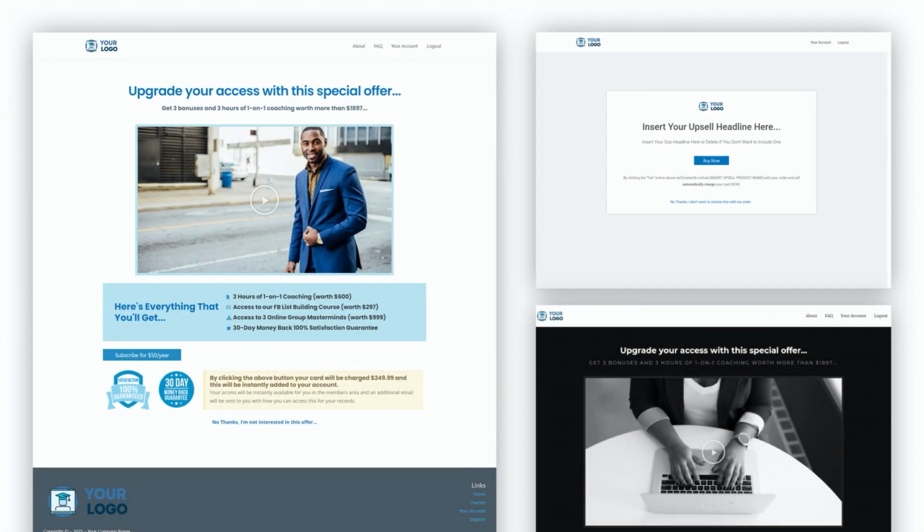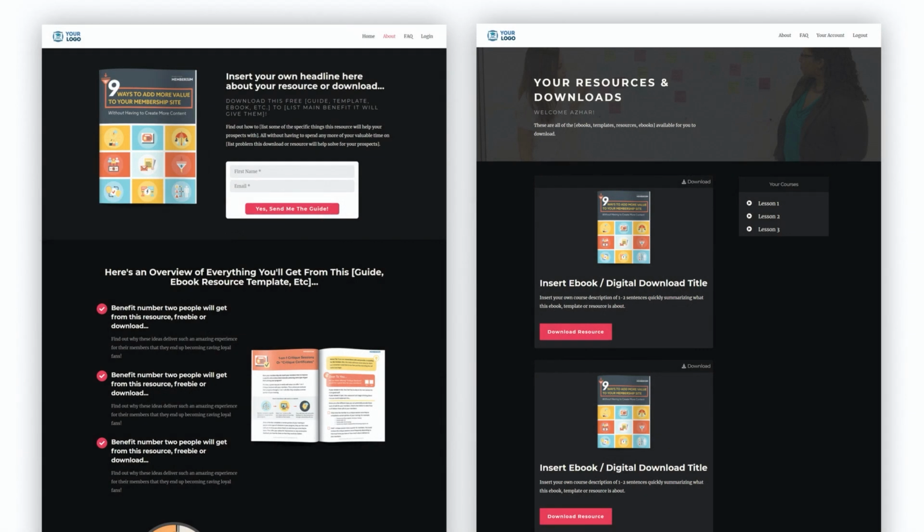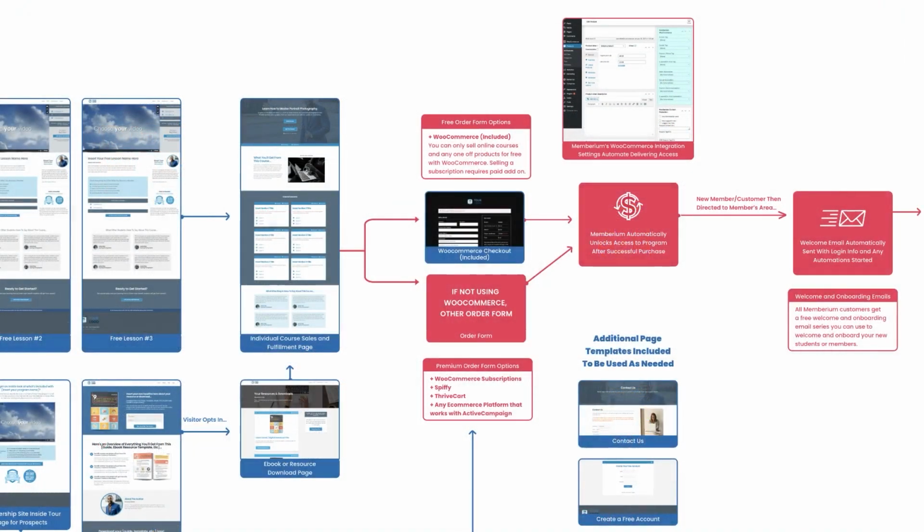Basically, any page that people who haven't joined your program yet, these are the pages that they would see because they're not logged in. Now, these pages are optional when it comes to using Memberium. You can use existing marketing-related pages that you already have, and you don't have to use these templates at all. We've just included these to make it easier for you to promote your site and understand how the rest of the pages on your site can fit together with Memberium.